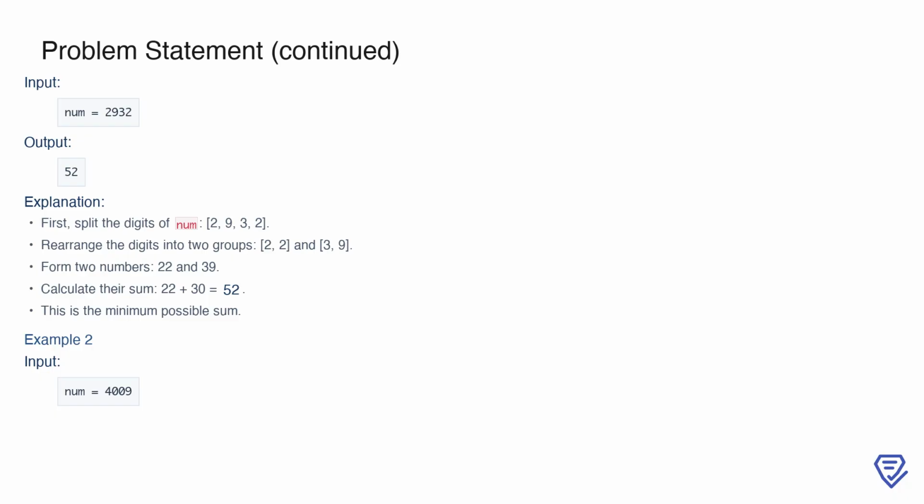When we add these two numbers together, their sum is 22 plus 30, which equals 52. This is the minimum sum that can be achieved by splitting and rearranging the digits of 2932 in this way. This process demonstrates how careful grouping and rearrangement can lead to the smallest possible result.